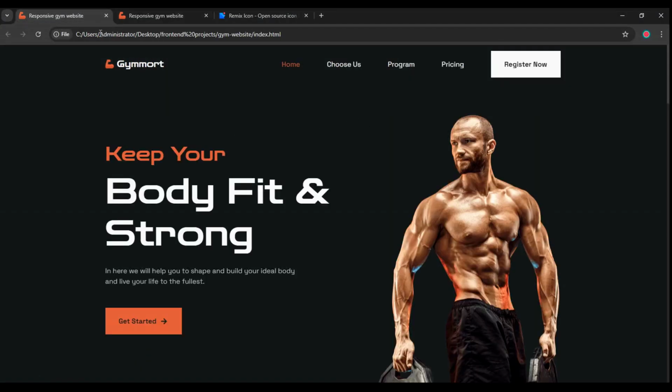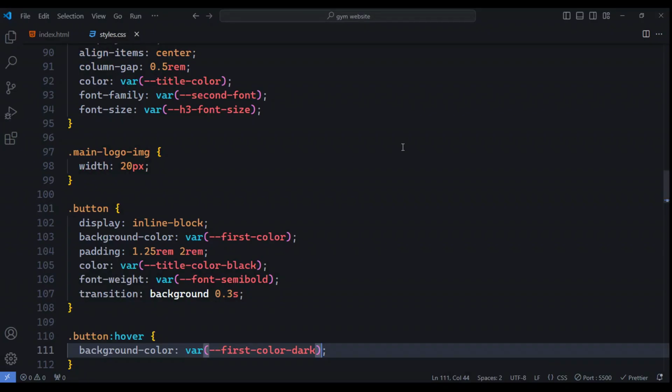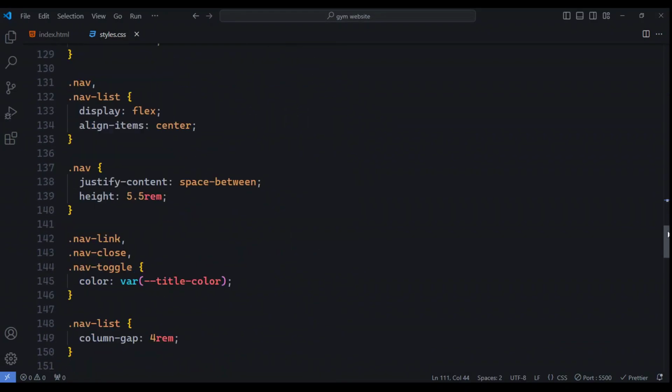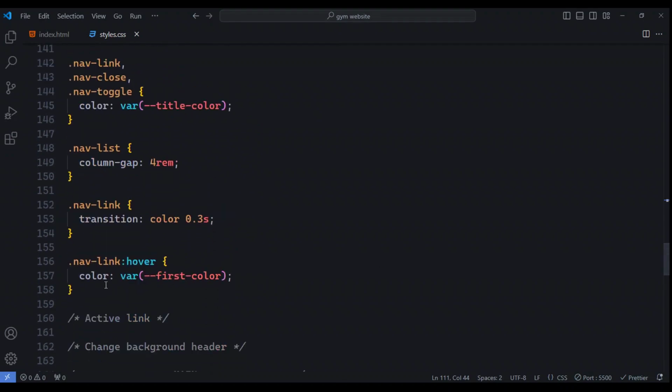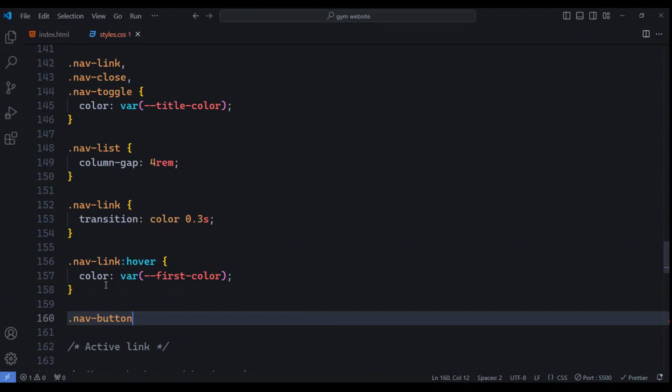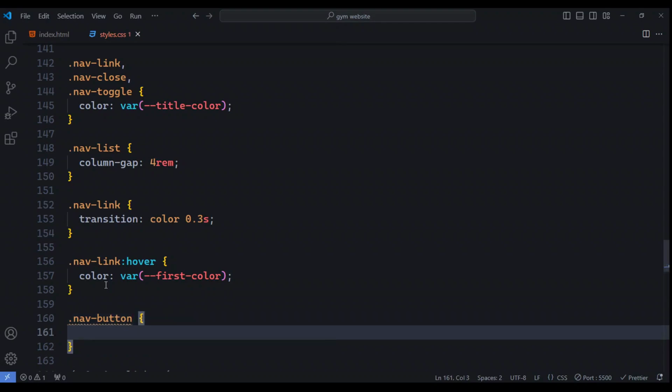If you notice, the button in the nav bar has a different background color from the others. Come over here and select the nav button class. And change its background color to title color.